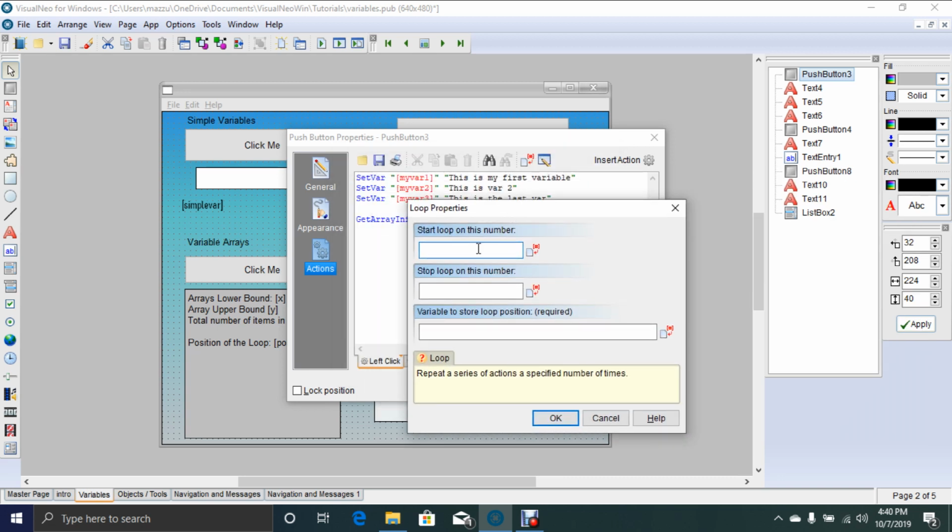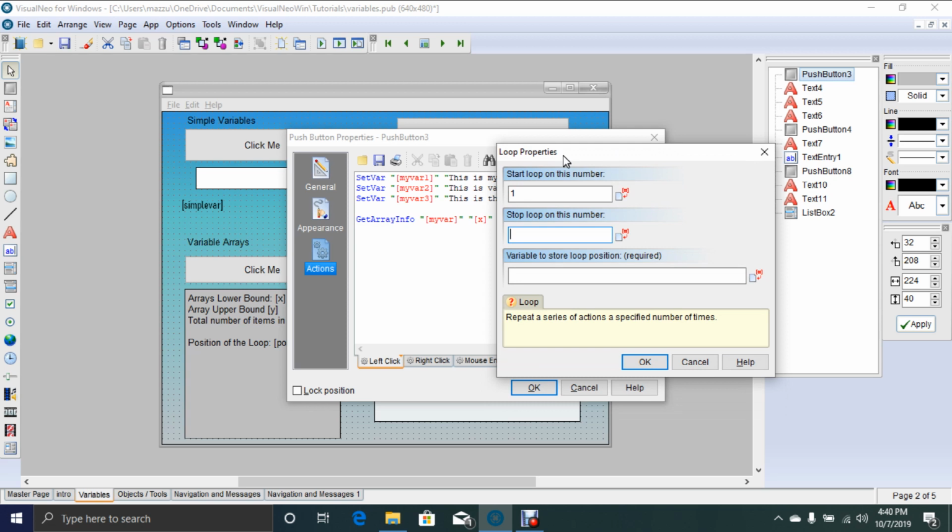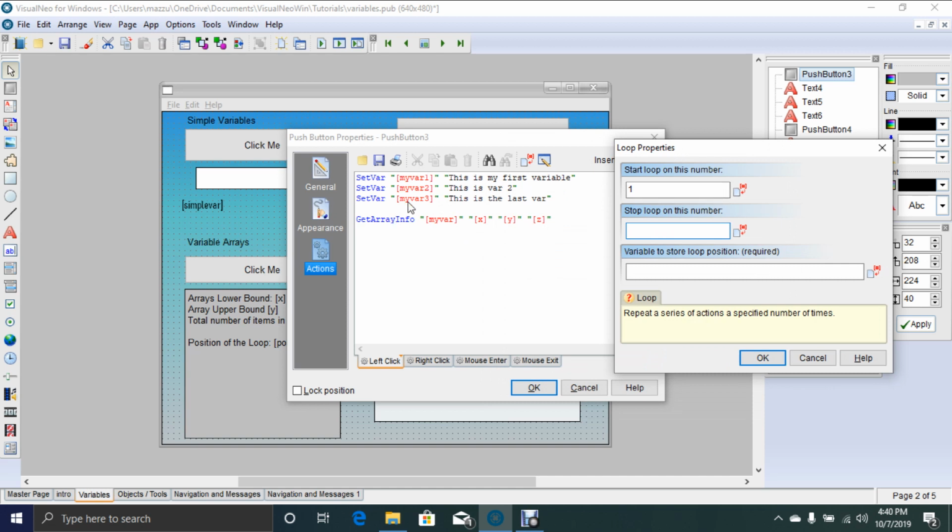Now I'm going to start the loop position on 1. I don't necessarily know, sometimes when I'm gathering information, how many pieces are going to be in the variable. All I know is that I've gotten that information, how many pieces, using this line of code, and it put that information in Z. So I'm going to use Z as my last position in the loop.